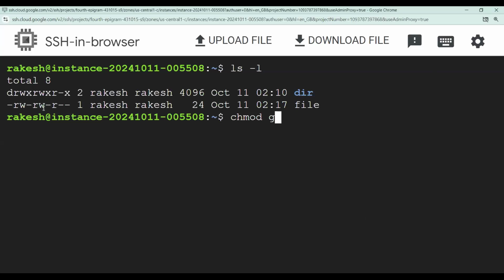Here you can see there is a permission read and write. So what do I want to do? I want to remove the write permission. How can I do that? I can do g-w. It will change the file permission. g-w will remove the write permission.